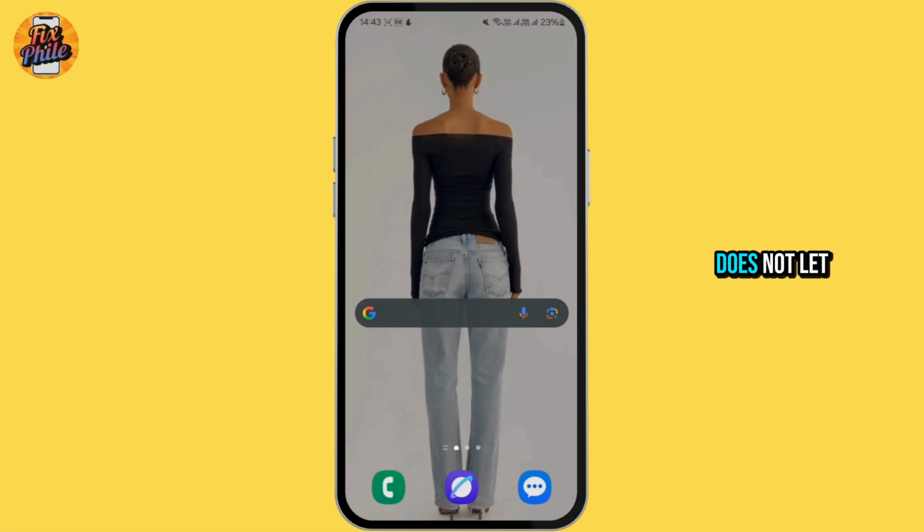So Snapchat does not let you directly add filters to existing photos or videos. Snapchat does not let you directly apply filters to existing videos saved on your phone within the app. But here is a workaround.